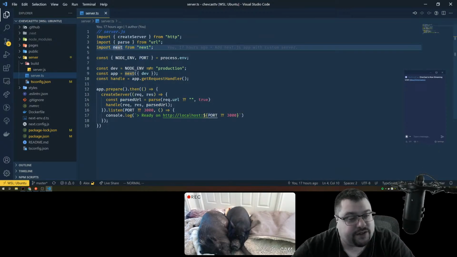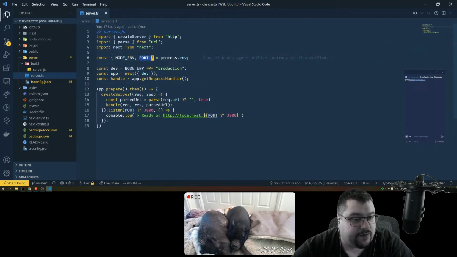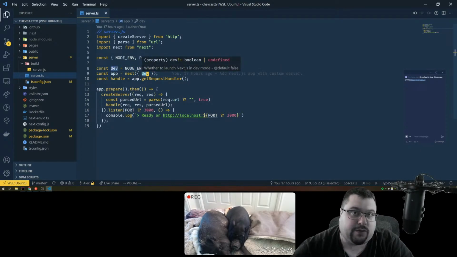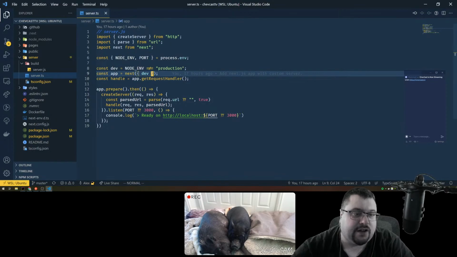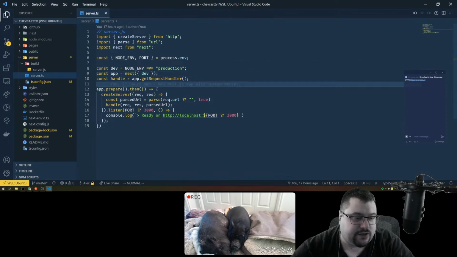Import next from next. Okay, so we're pulling in Next ourselves. I'm pulling in the node environment variable and the port. And then I'm checking if it's production. If it's not production, then dev is true, which means start in dev mode, which means run the Webpack dev server, watch our files, and live reload our page as we're editing. That's so that during development, as we make changes, our web app just refreshes before our eyes and shows those changes, which is cool. If it is production, then it will start the typical Next production build.